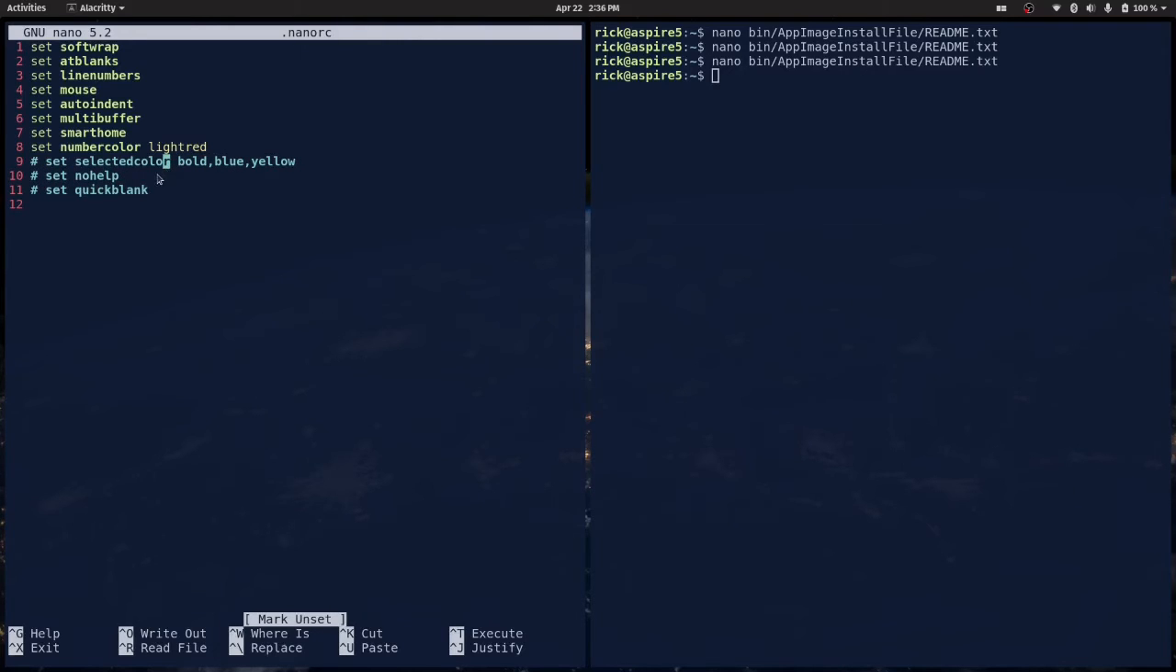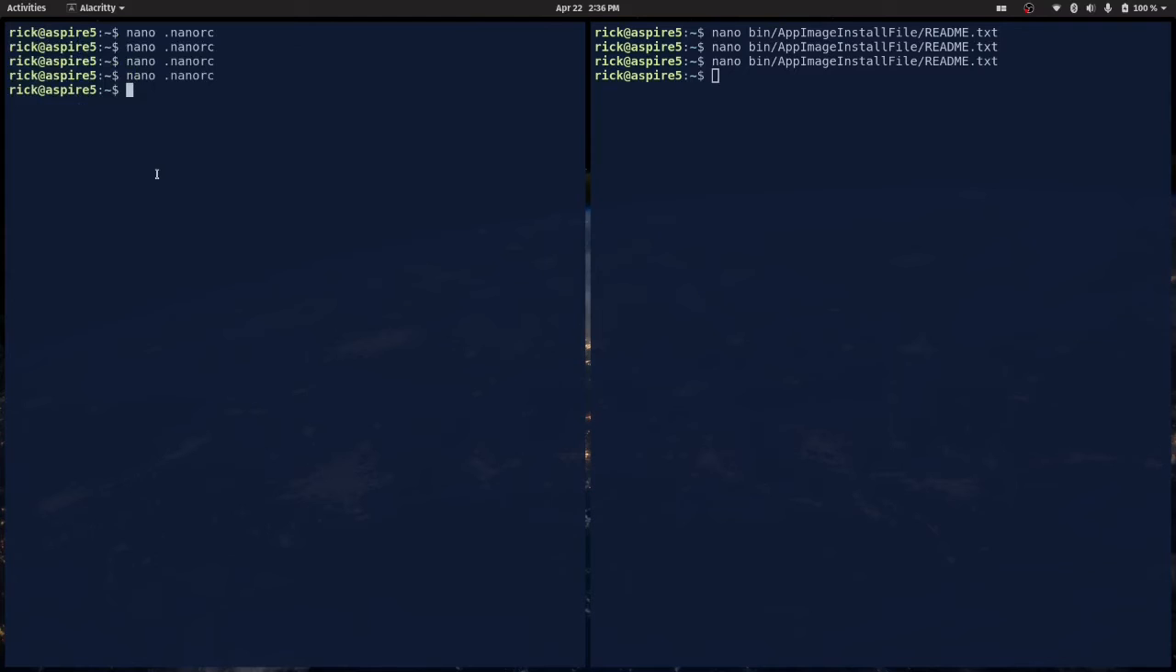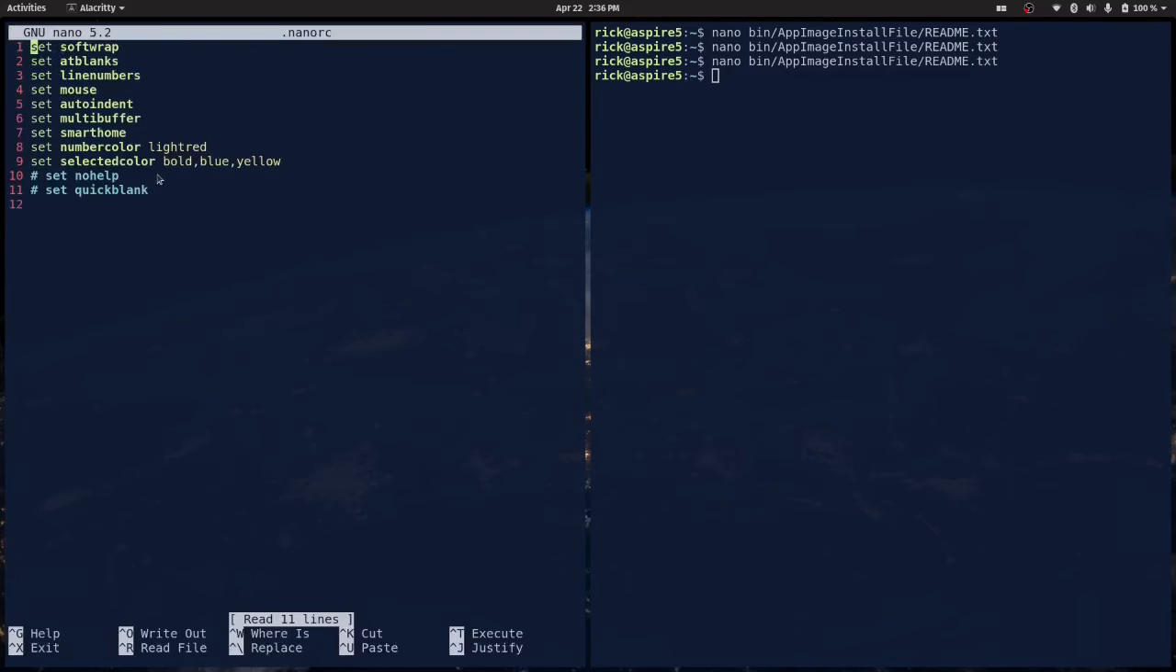Mark and set. Home. Save that. Go back into it. Now if you set your colors, mark stuff up here. It has a yellow background and blue text. You can change it to whatever color you want. I have a bold set bold, blue, yellow.